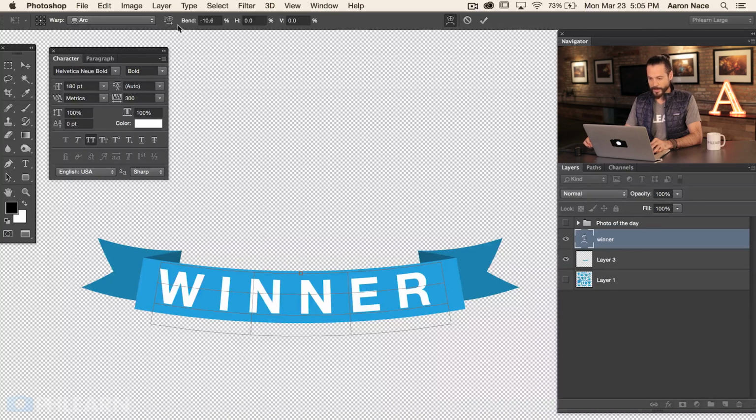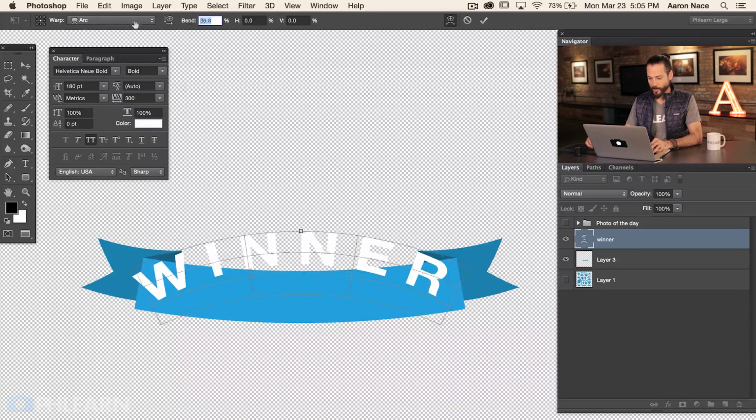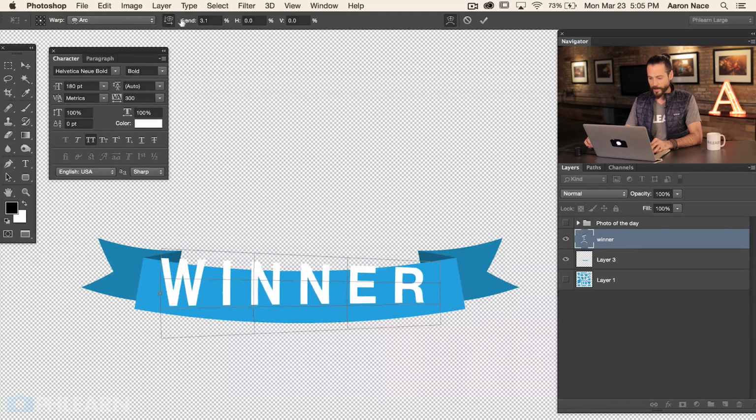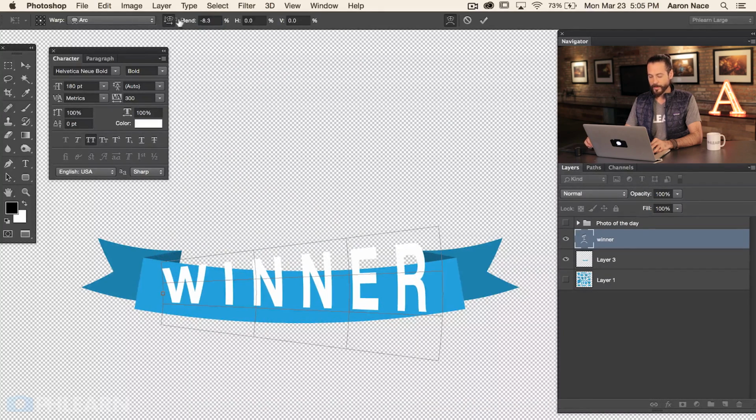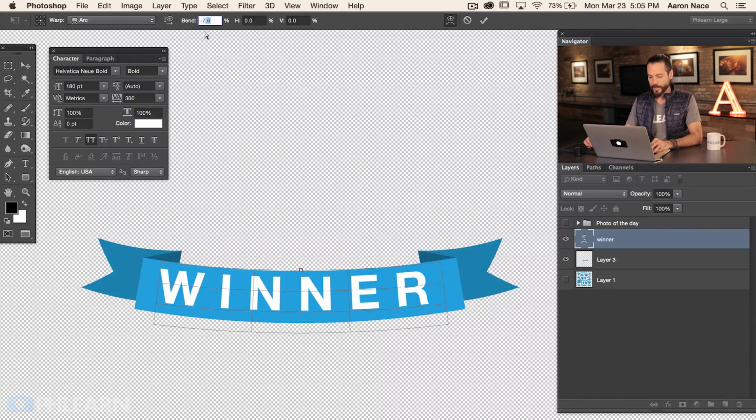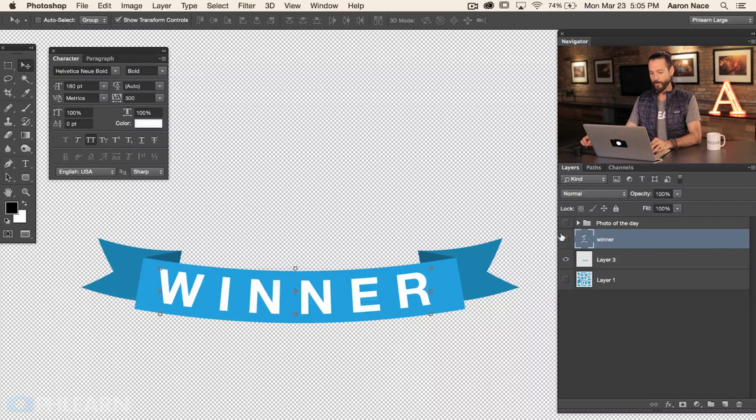Okay, now if you'd like to, you can change your bend here as well. So you could have that bend go up or down. You can also change the bend direction. So if you'd like this to bend out that way instead, you can do it this way as well. So if you're trying to get text to fit, I would really recommend making sure that you try the warp tool. All right, let's pull that down just a little bit. All right, and I think that fits very well. So we're going to hit that checkbox up there, and there we have winner right here in our document.